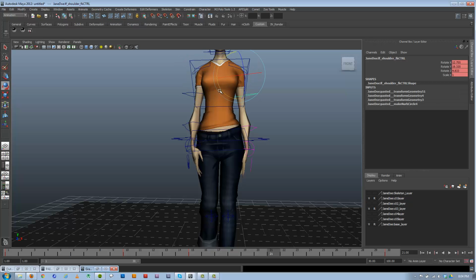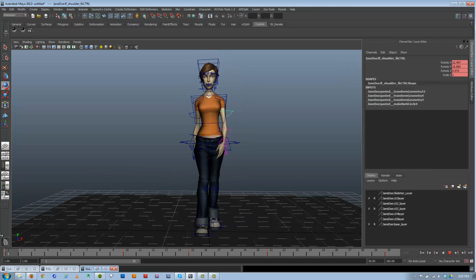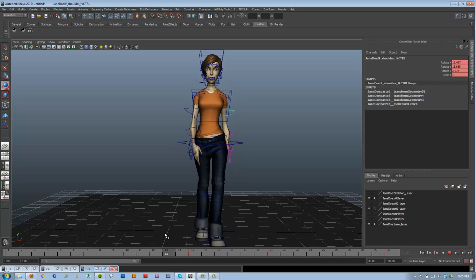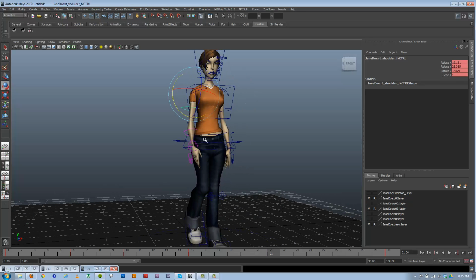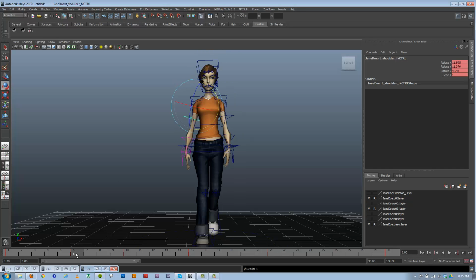Same for the other arm. So, first thing I'm just kind of addressing is not clipping through the legs. That's not too bad. Actually, I need to do the same here as her hand comes back. That means we need to do the same here.